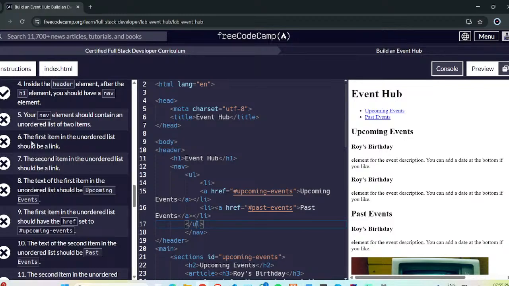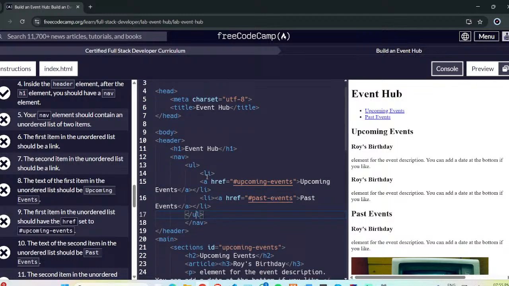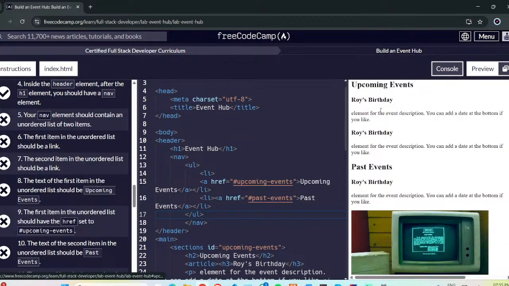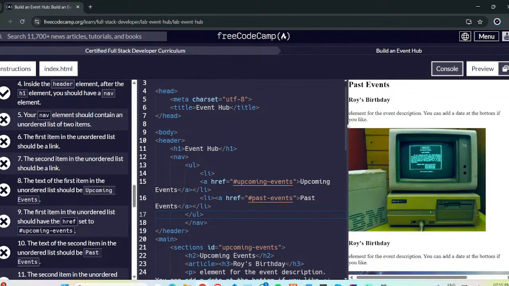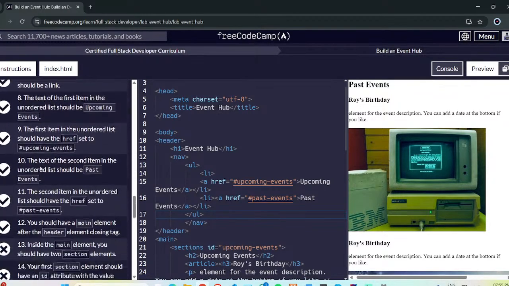The first item should be a link. The first item in the unordered list should be a link. It is a link. Second is also a link. Let's run this again. Everything is good.